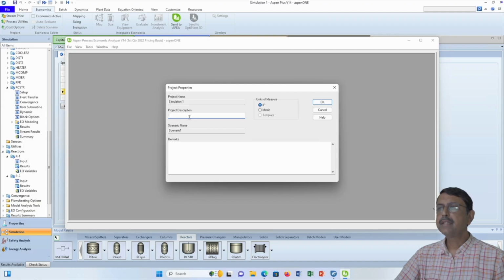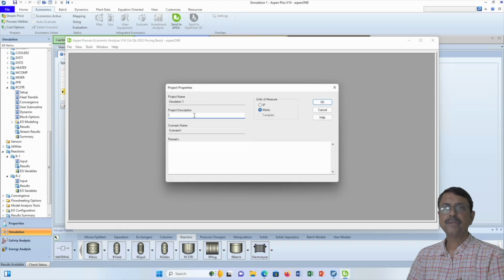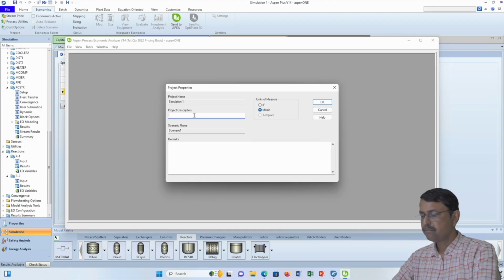And we have to write the project description over here. Unit of measure metric. Now, many people become lazy. They do not write anything, but I advise you to write the project description. It is for your own good, because later if you use several scenarios, this is the best place to write this project description. Like scenario 1 is for this one. So you can write, say, scenario 1 description, whatever it might be.